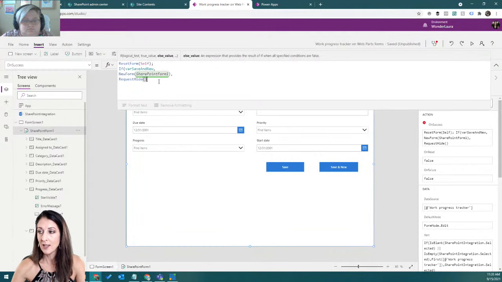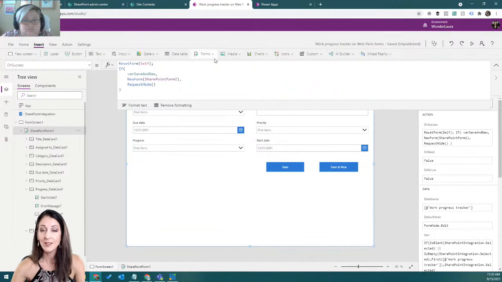Otherwise, request hide, and there we go. Okay, so this is the magic that gives that button a different functionality: it's setting a variable, and therefore when the form is successfully submitted, it's looking at that variable. Now there are a couple of other things to do.